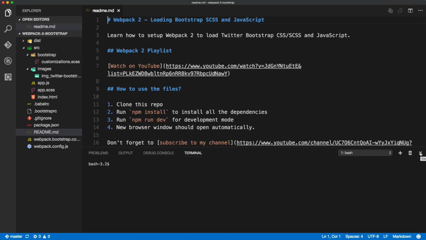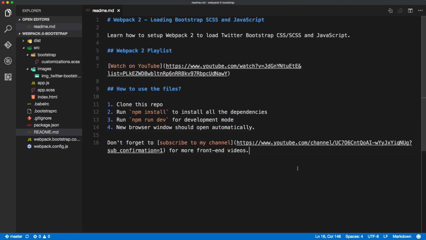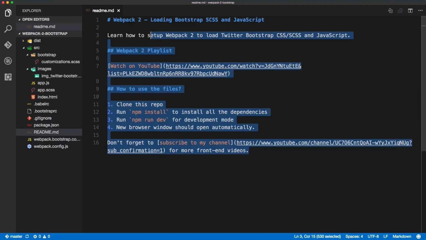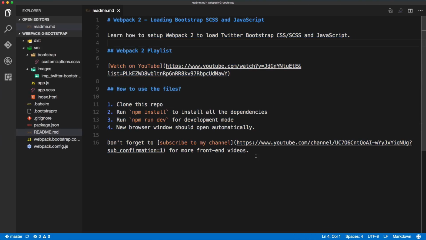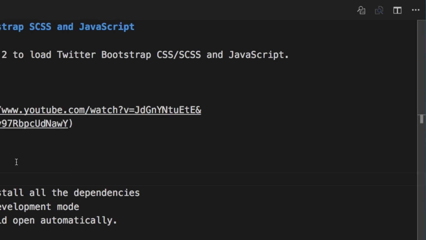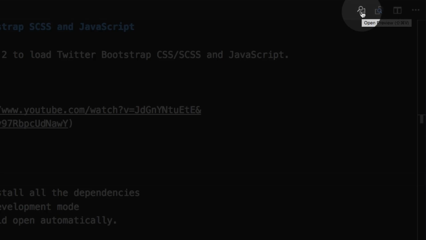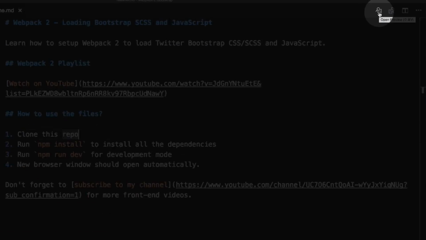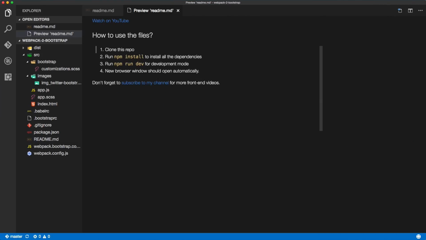Now I will close the terminal. And because this is a README markdown file, we can also preview this markdown markup inside of VS Code directly. So to open the preview, we click on this open preview or we press Command Shift and V. That will open the preview of this markdown file.